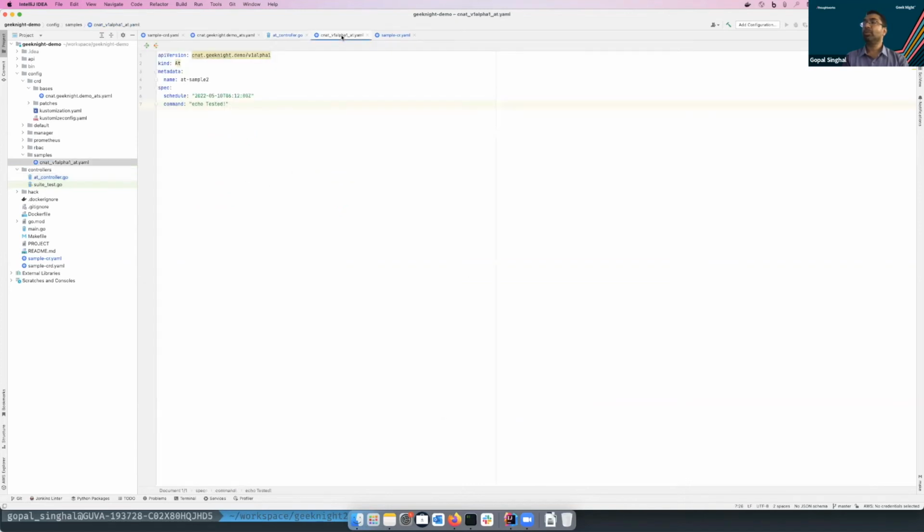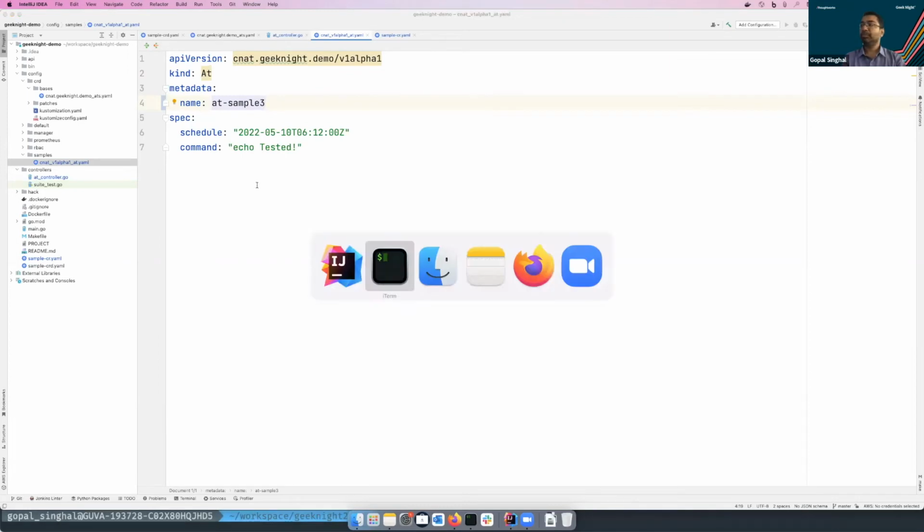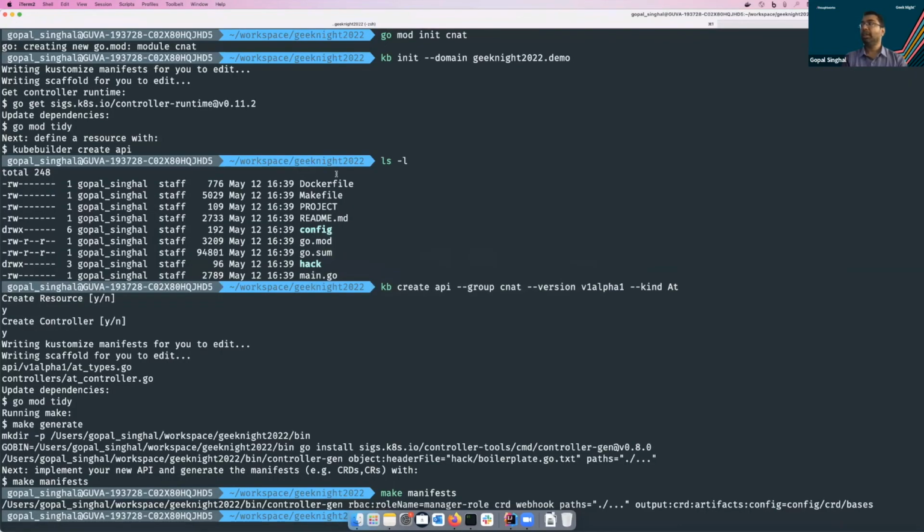Now if we go to one of the examples, here is the example. You see the kind here is At, and we have given some name to it, let's say 3, and then some schedule at which we want to run it. Let's give a past date time so that this command is sure to be run. Now, we have the code ready. We need to get this running.